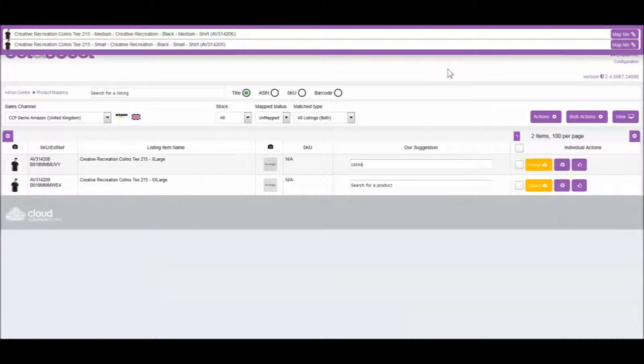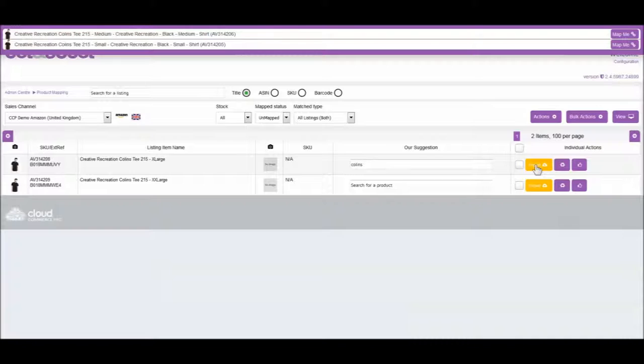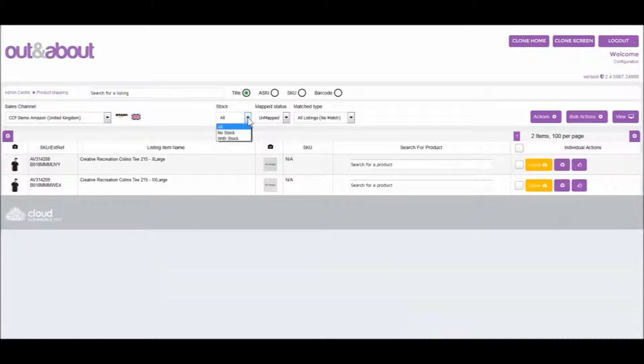But if you are confident you can't find the exact product, click on Import. If you believe you have already imported this product, you can hit Rematch. Our software will automatically attempt to rematch the listing. The stock drop-down can filter to show only in-stock products.